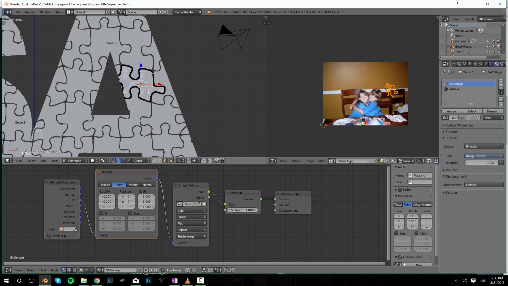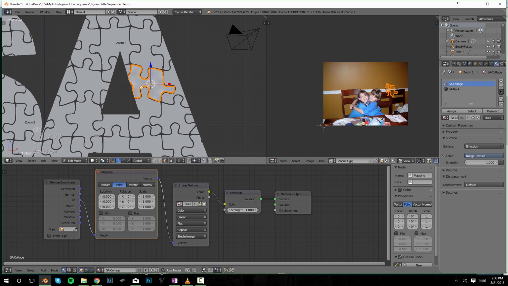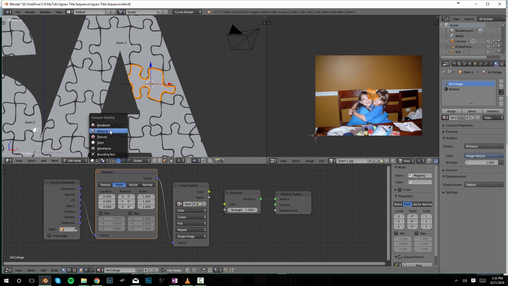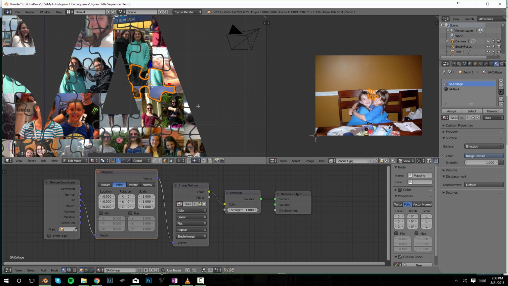Now, let's hit A a couple times, select everything, U, project from view, and now if I look at my material mode, oh, that's not going to work. I need to change the material first. I don't want this to be the collage material. I'm going to make a copy of the collage by hitting the plus, naming it SA Zoom 1, and then changing the image here to be Zoom 1.